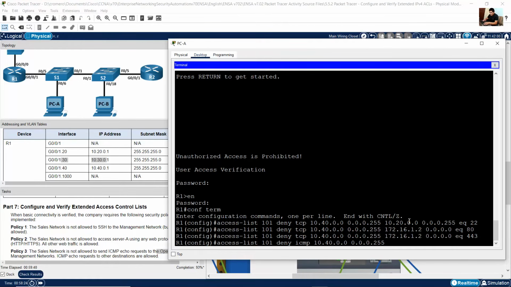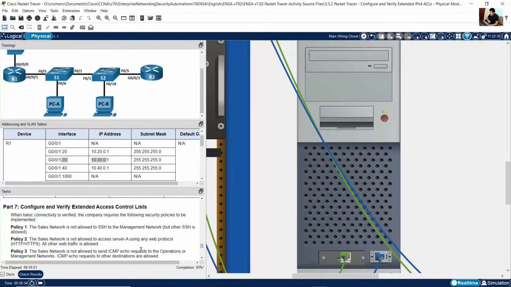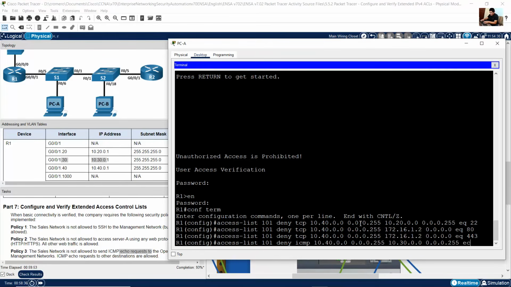Then, okay, 10.30.0.0 wildcard, and is echo request. Echo. Okay. Deny ICMP protocol, sales network, operations network, echo request, enter.